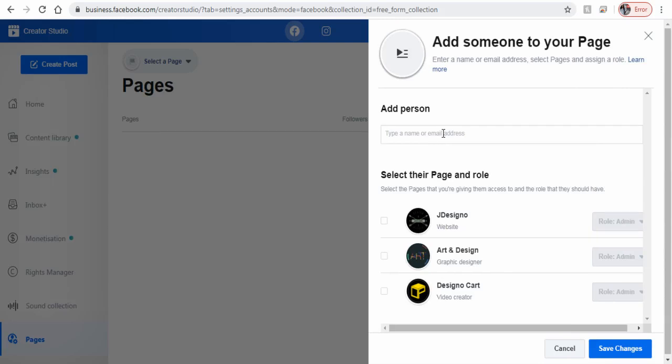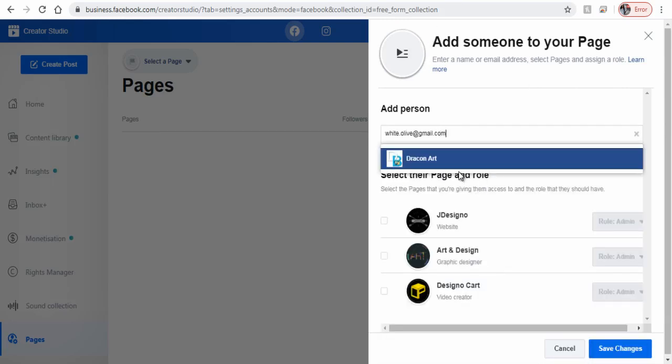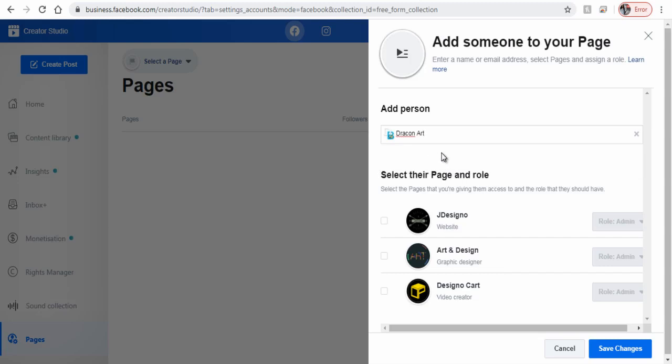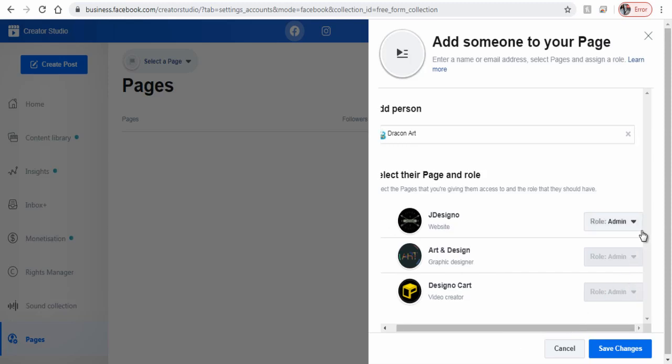Next, enter the email of the person you wish to assign to manage your Facebook page. Next, select the page if you have more than one page from the list. Next, select the role you want to assign the person, like admin, editor, moderator, advertiser, analyst, job manager, based on the activity you want them to perform on your page.